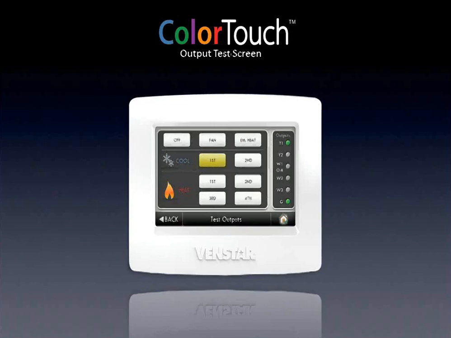So instead of having to fake stats out to try to get one stage of heat to call and then 2 stages by faking set points, or get cooling to call by breathing on the stat and that kind of stuff, you can just come into the checkout screen and you can tell it exactly which stages you want to turn on and off and when. And you can even tell it to turn on second stage heat but not first stage if you want to troubleshoot that particular wiring.